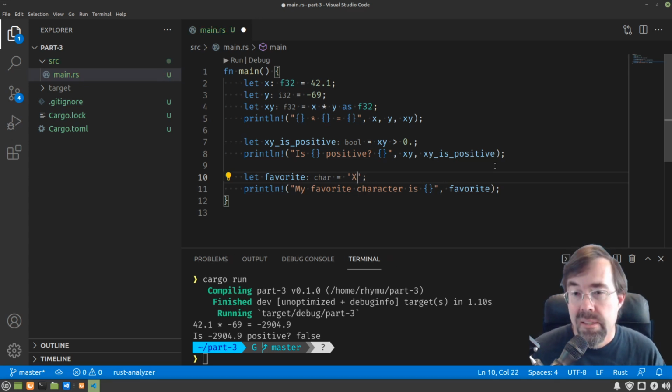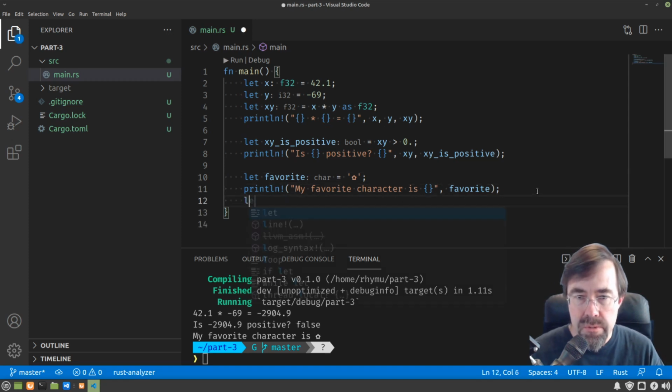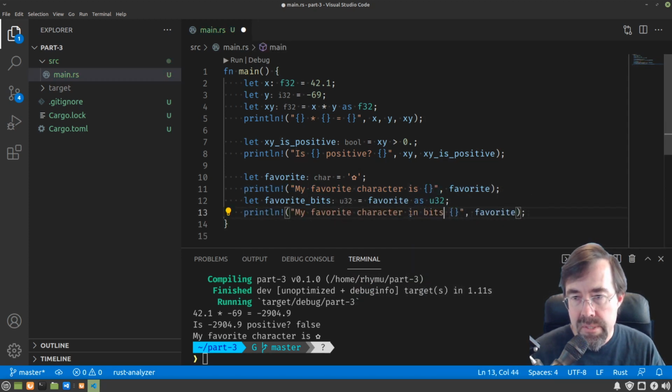X is kind of boring. Let's use something more interesting. I'm going to pull in the black florette character. So as you can see, Rust handles not just ASCII characters, A through Z, numbers, but it supports all characters from all character sets out there, including emojis, characters from other languages like Chinese, Japanese, anything you might think of. Now, internally, Rust handles values of the character type as 4-byte quantities, where a byte is 8 bits, so 4 times 8, 32-bit quantities. And we can see that this is true if we say let favorite bits equal favorite as U32, and then we actually try to print that in bits is bits.